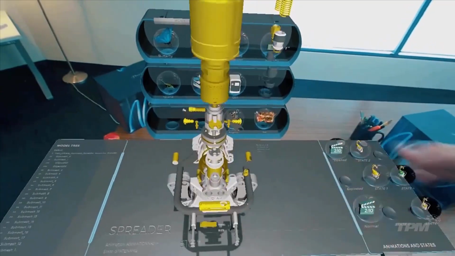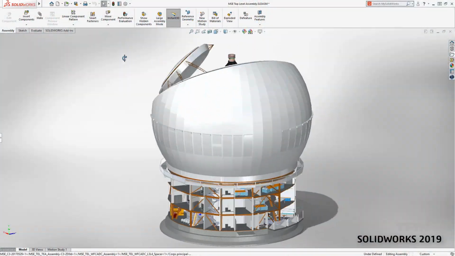These are just a few of the many great new capabilities in SOLIDWORKS 2019.